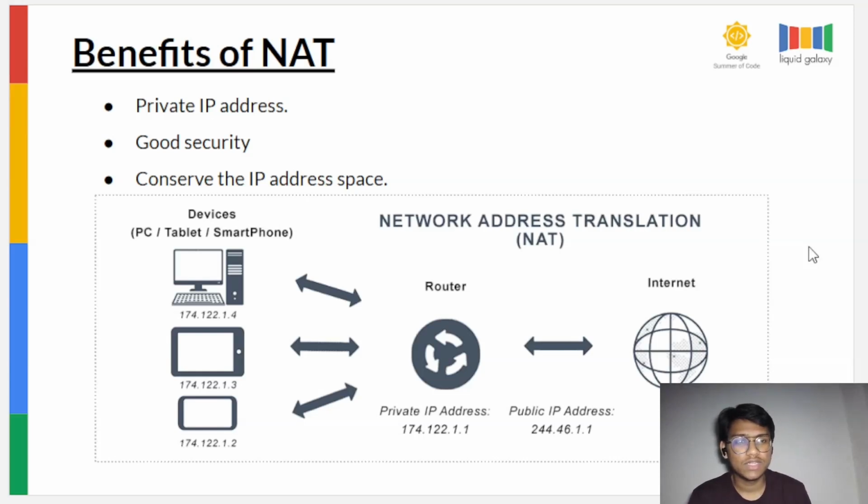So it allows you to conceal the private IP address, and thus it provides good security also. It has a good security feature. It enhances the security of the private network by separating the internal network from the external network. So we are separating the private IP address and public IP address.